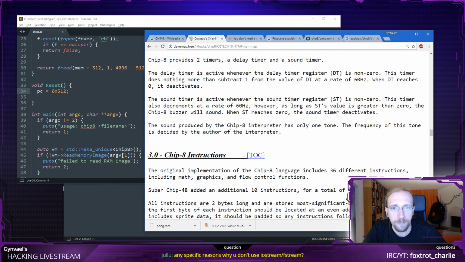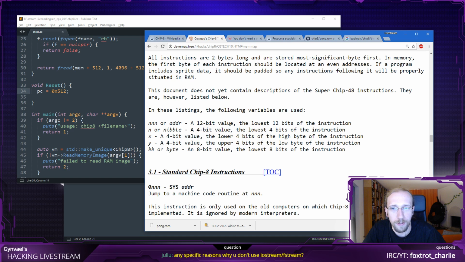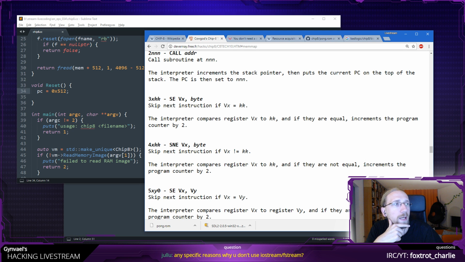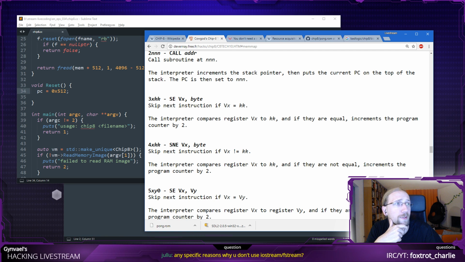Okay, then timer sound, blah blah blah. What I am looking for now is... is there any specific reason why I don't use IOStream or FStream? I don't like them. There is no specific reason, I just don't like them.